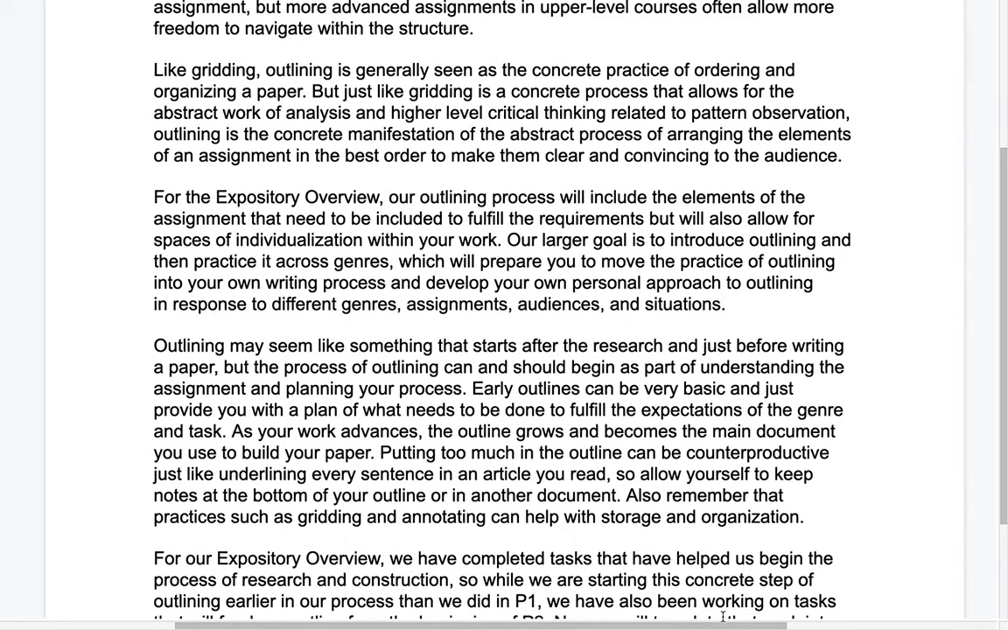Like grading, outlining is generally seen as the concrete practice of ordering and organizing a paper. But just like grading is a concrete process that allows for the abstract work of analysis and higher-level critical thinking related to pattern observation, outlining is the concrete manifestation of the abstract process of arranging the elements of an assignment in the best order to make them clear and convincing to the audience.